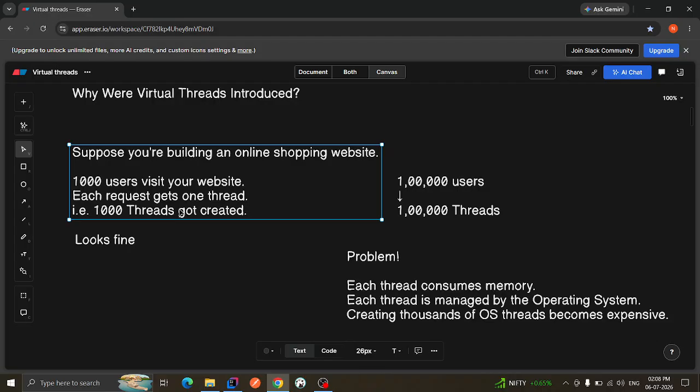So imagine if 1 lakh users visit your website, and they send 1 lakh requests, so you need to create 1 lakh threads. That is the problem, because creating 1 lakh threads is not easy. Each thread consumes some memory and each thread is managed by your operating system directly. So creating thousands of operating system threads becomes very expensive, because it consumes CPU, memory, processing power, everything, and your system will become slow. That is the problem we are facing.